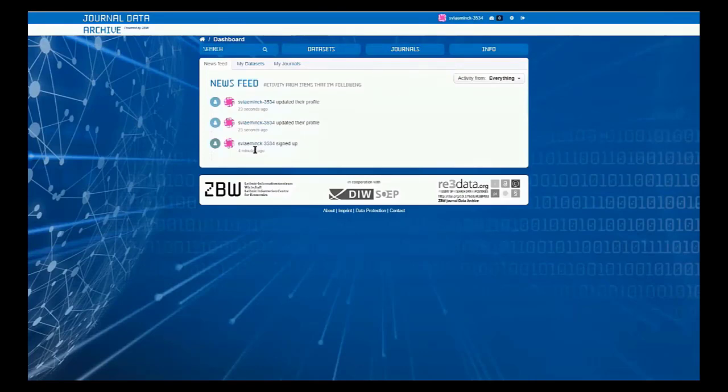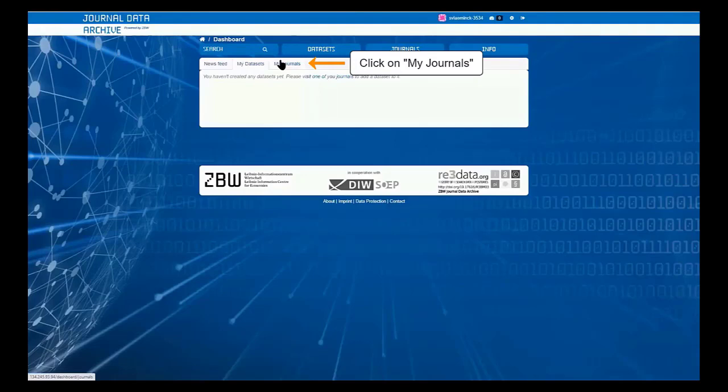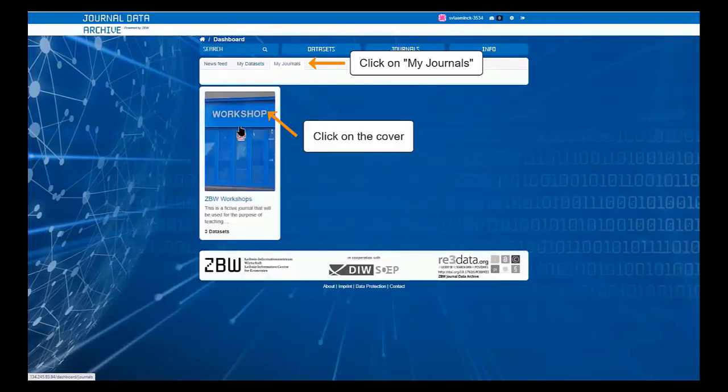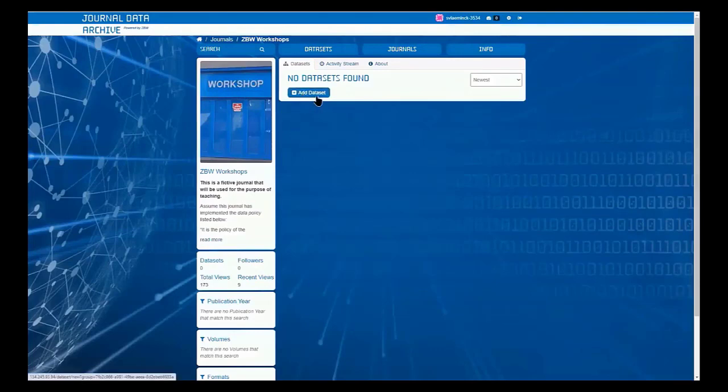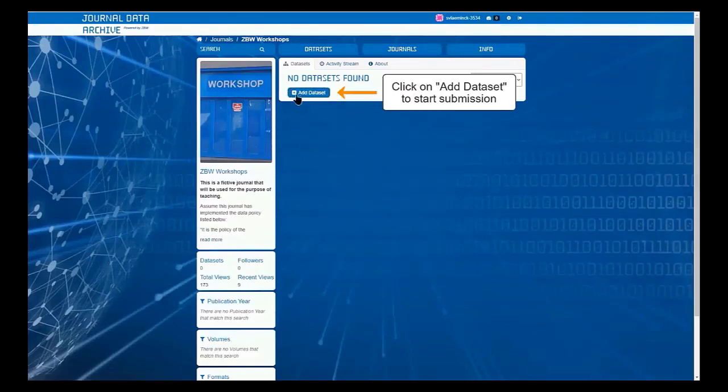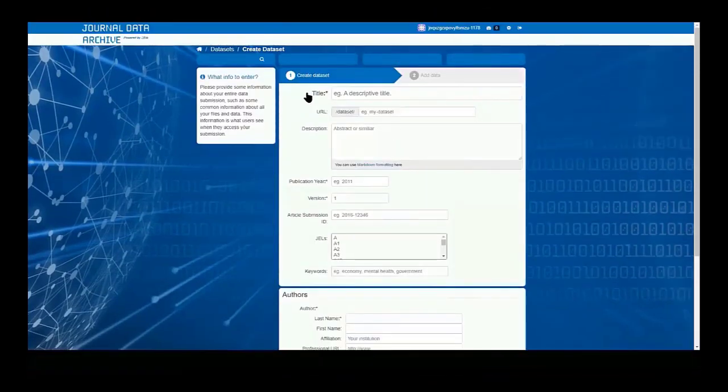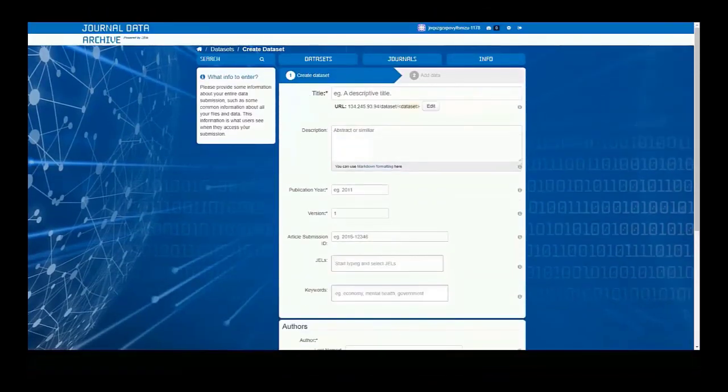To start the upload, please click on My Journals, followed by a click on the cover of the journal for which you want to upload data. On the journal's page, please click on Add Dataset to begin the submission process. Now the upload process starts.